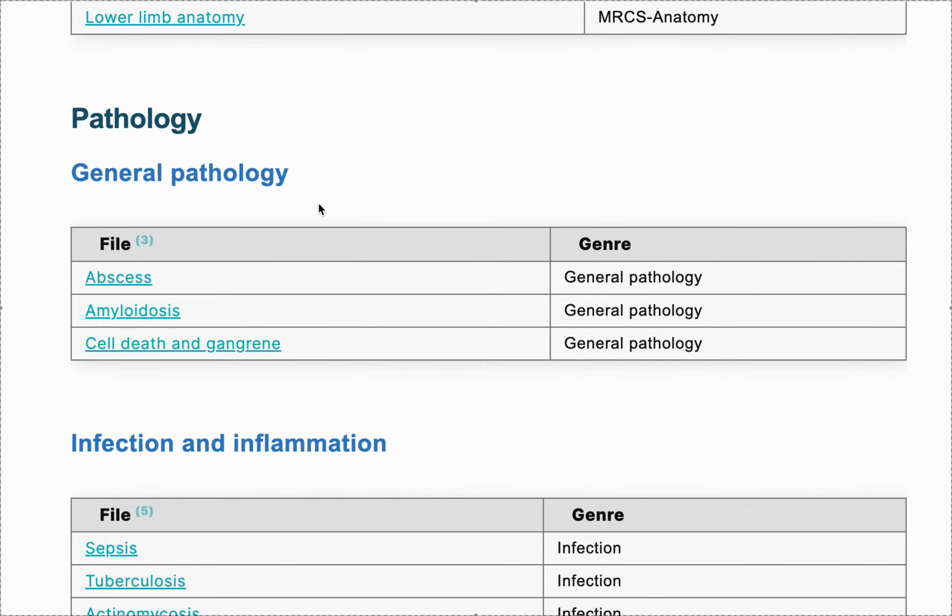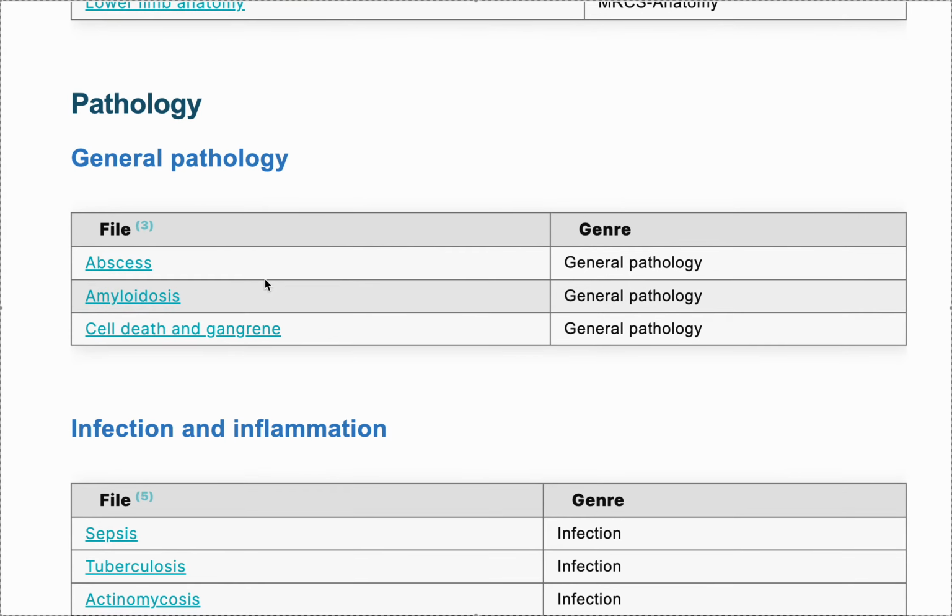However, it's going to be very clear in pathology. I've noticed that usually all the books available in the market arrange the topics of pathology in quite a random way. So I thought, why don't we make it something like general pathology, infection, inflammation, like we all used to study in medical school. So in general pathology, we'll only have those three topics: abscess, amyloidosis, and cell death and gangrene. Of course, if I do have any lectures coming in the future, I'll be able to add them here.